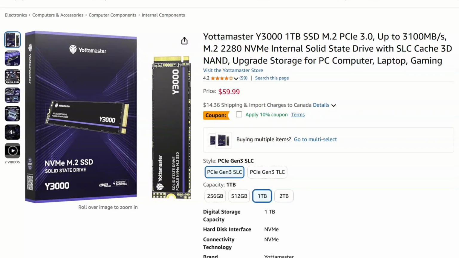This is a Gen 3 drive, but that doesn't mean it's bad. I mean, I often use Gen 3 drives for a lot of things. They're also much more efficient for laptop use rather than a lot of Gen 4 drives. So let's jump in and we will test it out.